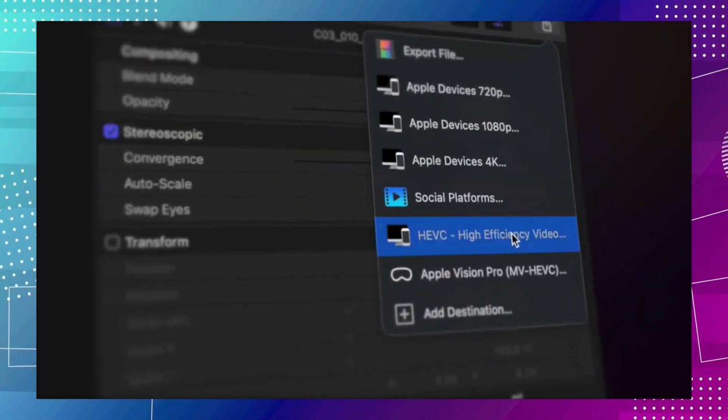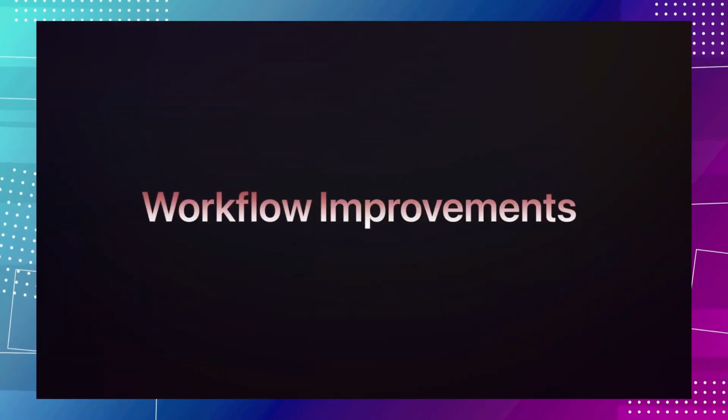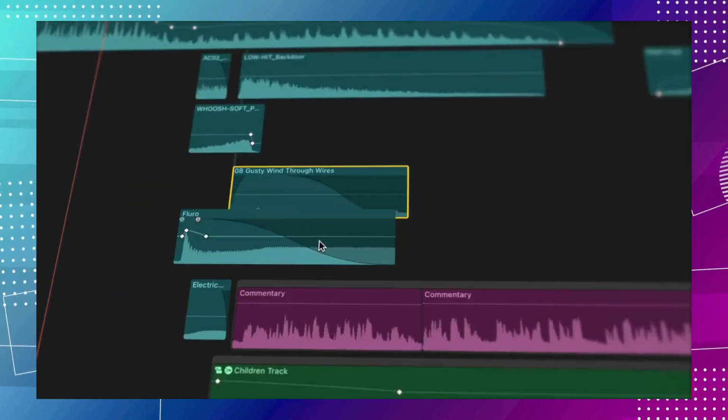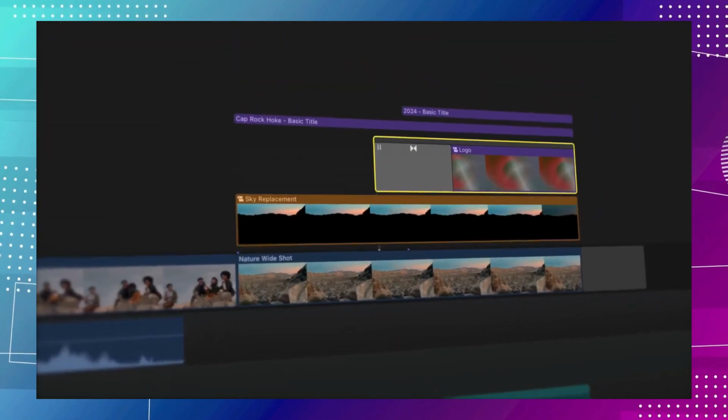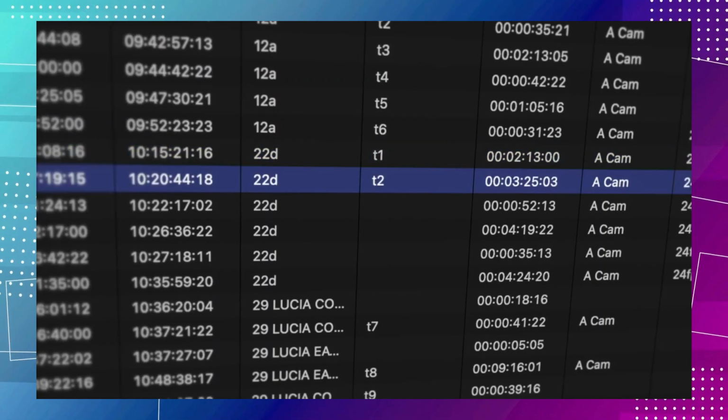This update truly elevates Final Cut Pro to a whole new level, empowering editors with cutting-edge tools to push creative boundaries. So if you're a video editor, don't miss out on this latest version. You won't regret it. That's a wrap on this week's AI News Roundup.